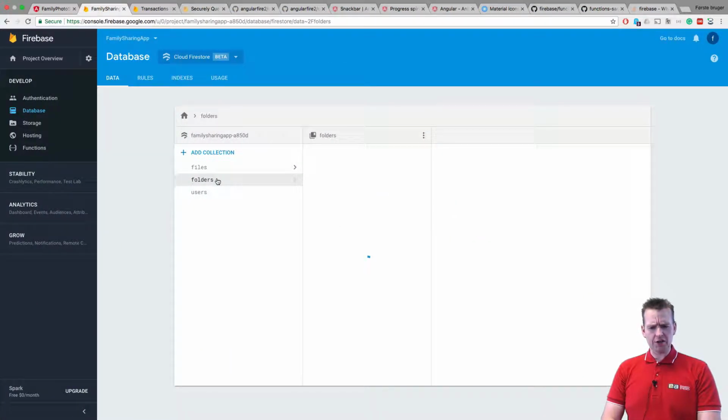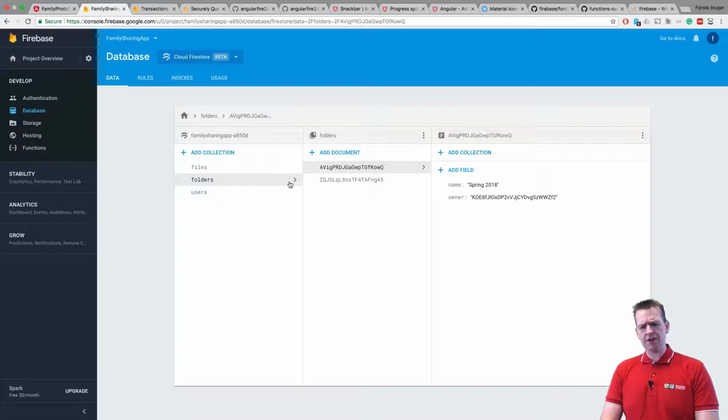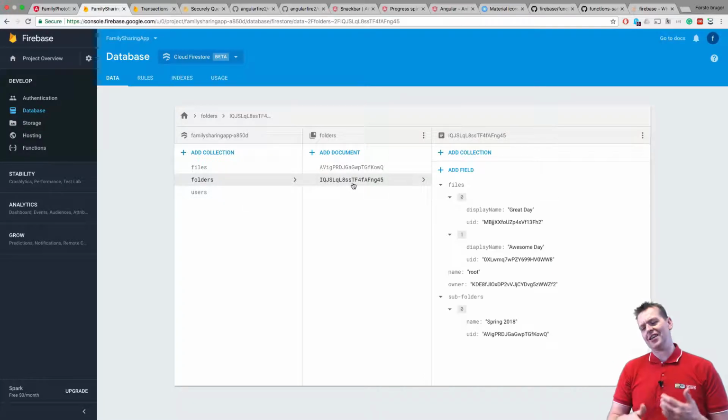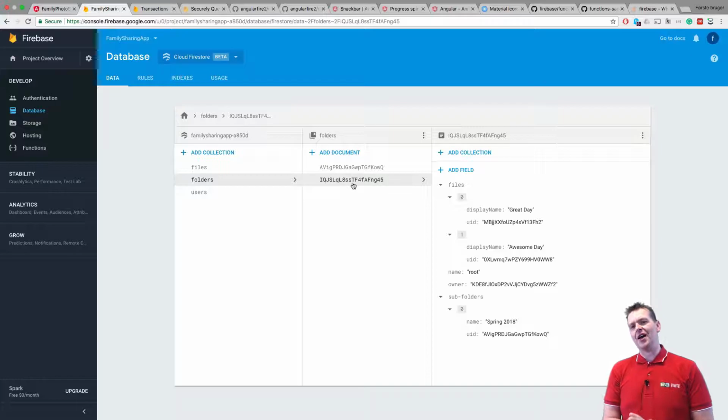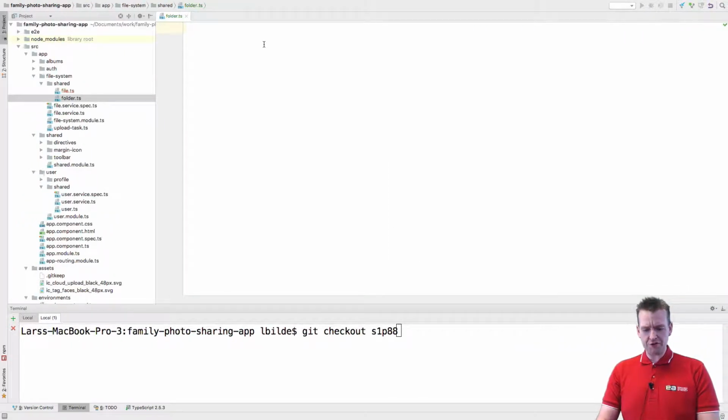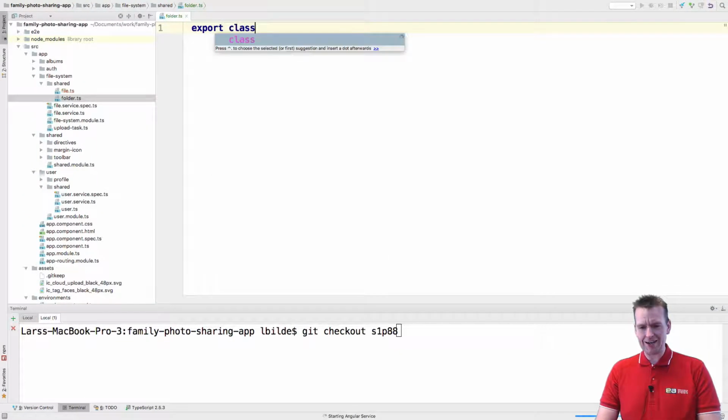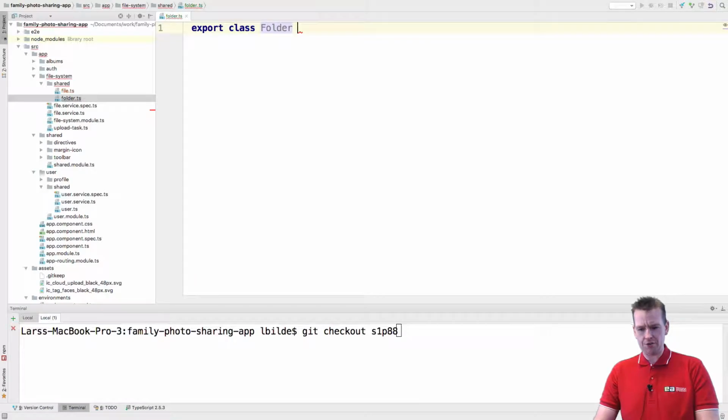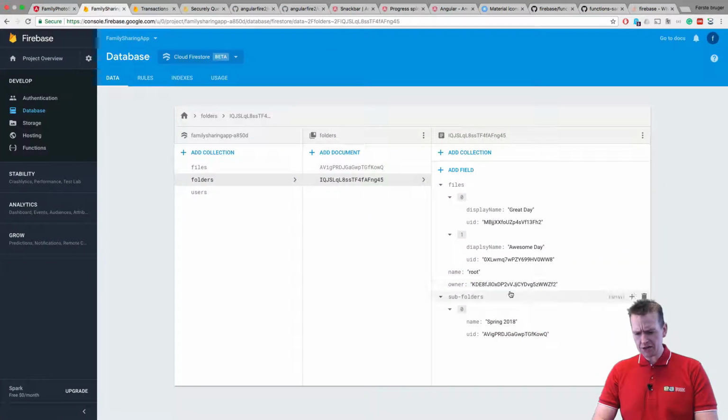So how does a folder look? Well, jumping back to my setup right here, because I've just hard-coded this, I've given myself an idea about how it should look. It seems it needs a name and an owner, two strings, very simple to do, so let's start there. We're going to first of all, of course, make an export class and call it Folder right here. There we go.